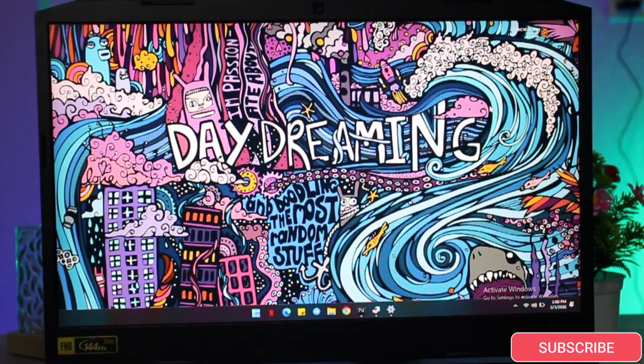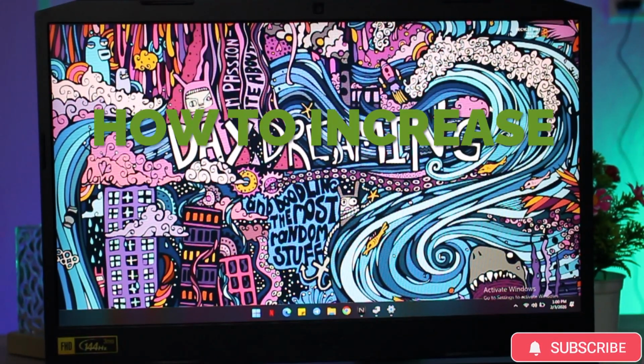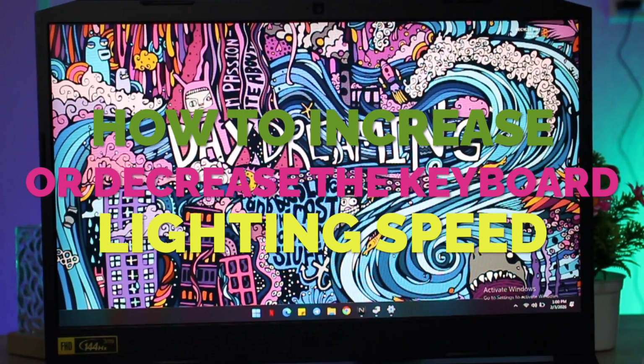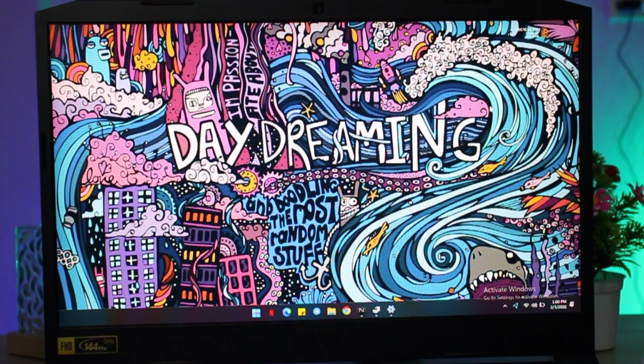In today's video, I'm going to show you how to increase or decrease keyboard lighting speed on Acer Nitro 5. First, make sure your Acer Nitro 5 is turned on. Now, look at your keyboard and find the NitroSense key. It has a small N logo on it. Press this key to open the NitroSense.